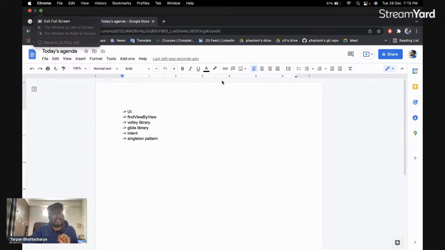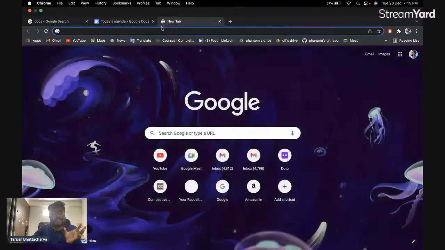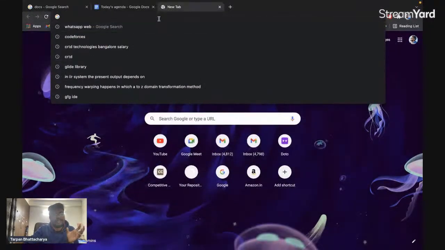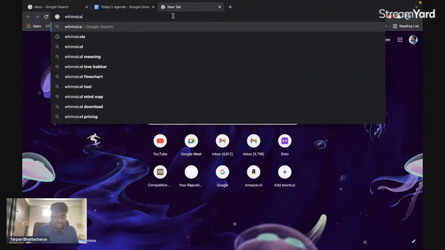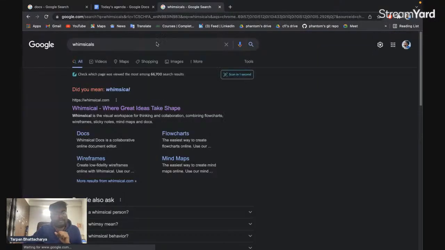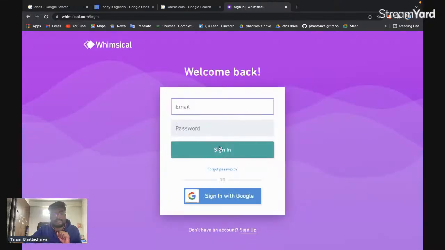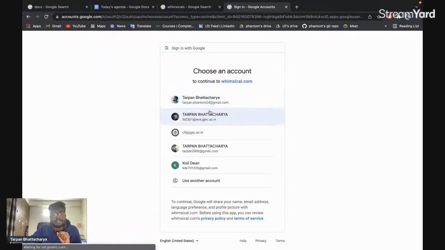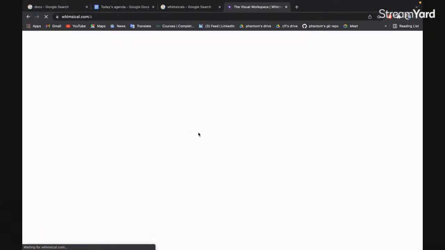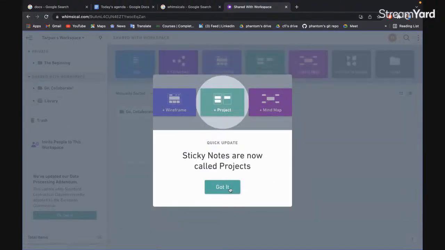So let's start with our UI first. Basically, what we did in the last session, we made a whimsical, like a string thing, a visualization of our UI, and then we went into it. So let's do it. Let me open the whimsicals. Let me sign it up, and it's open. Okay.